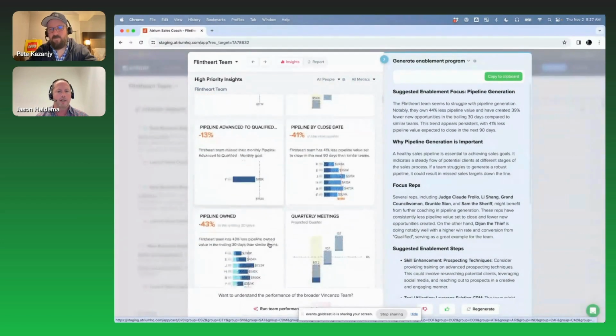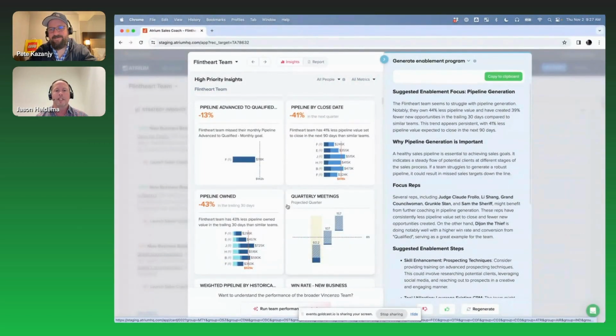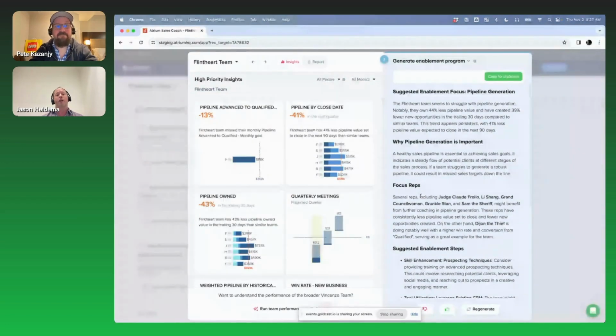Where's pipeline owned lower than other teams, pipeline by close date lower than other teams. Yeah, it turns out this team may have done well last quarter, but they're going to struggle this quarter or in Q+1 if they don't get on top of pipe generation. Right. So the sales enablement program is making that suggestion. It's talking a little bit about why this is important. I think everyone on this call knows why pipe generation is important, but if it had picked some other metrics, maybe the rep is not clear why that matters. So it's going to tell them.